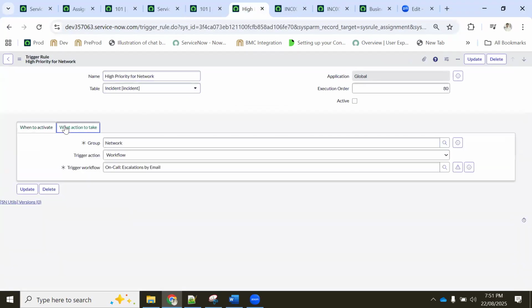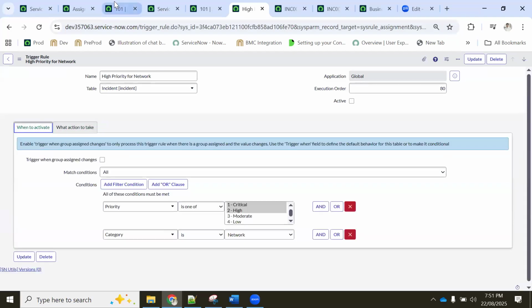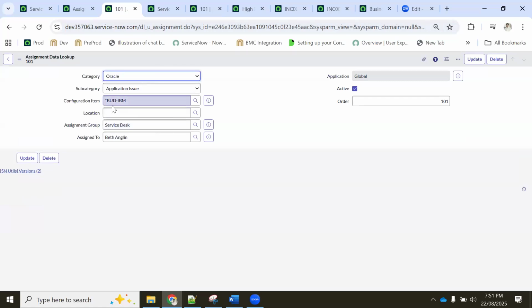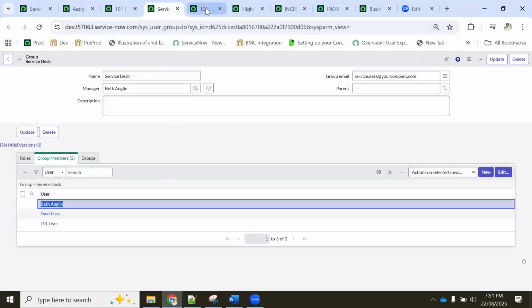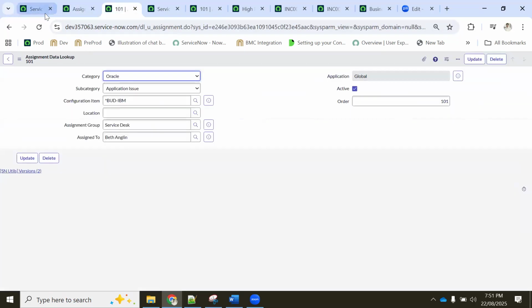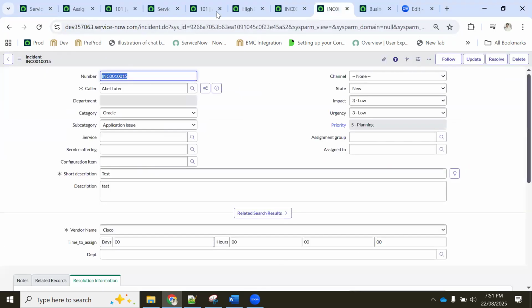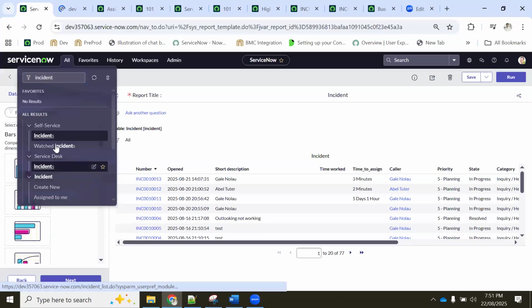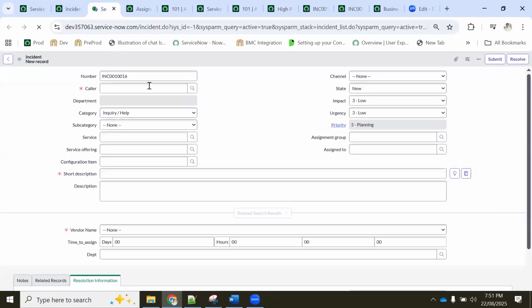trying to trigger. Assignment rules are not working. So this is the way to configure, but let's see why it is not going. Maybe some business rule is there. Something is there, Fedry. Okay, we'll see this default one, correct? Also inquiry email, whether it is going to this guy or not. So let's create one more incident. Create new incident, we'll see.